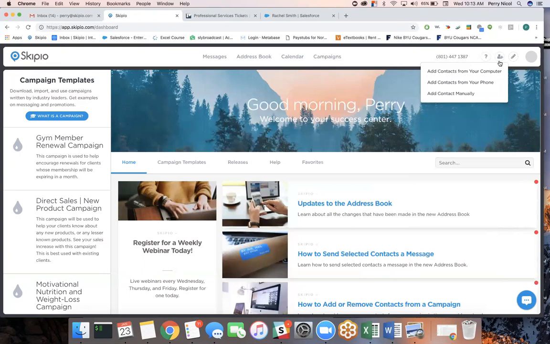So I will actually demonstrate here in just a couple of minutes how to format an Excel spreadsheet so that you can actually upload the contacts successfully into Skipio. But before I do that, I'm going to discuss the other two methods for uploading contacts. The second method is by doing it from your mobile phone.